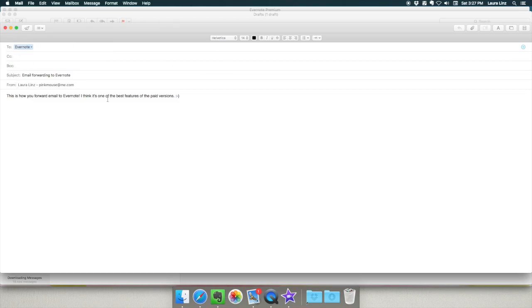And I can type in whatever I want. This is how you forward email to Evernote. And I do think it's one of the best features of the paid versions. It allows me to really keep my inbox so much more under control.